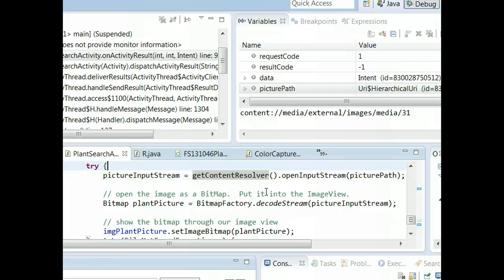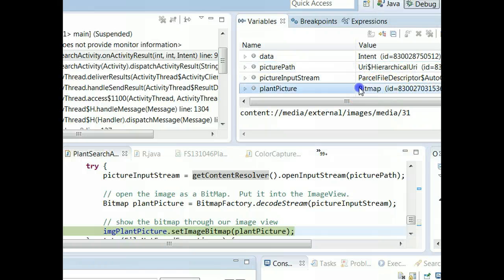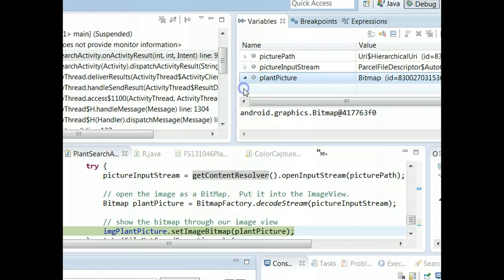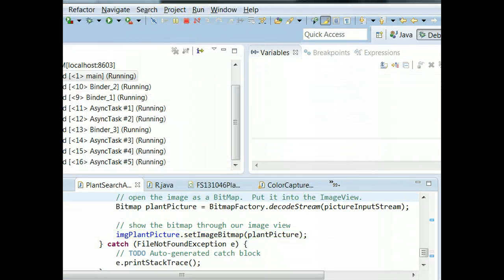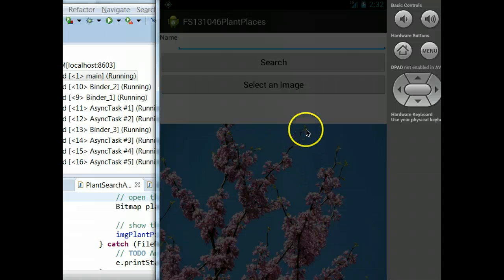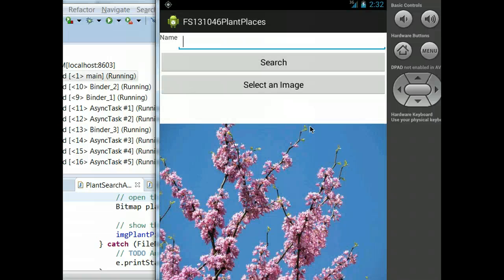Okay, convert to an input stream, and then get a picture. Okay, so I scroll down, and plant picture, we see that we have a bitmap here. Probably a lot of this won't make sense, but we at least have data. Finally, take that picture, set it in the image view. At this point, I'll hit resume, the little play button with the F8, and let's watch what happens. And there we go. Sure enough, it's able to pick out this picture and show it right here in our image view. Not bad at all.